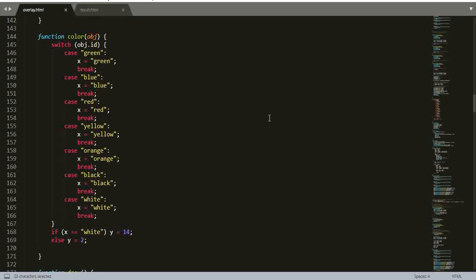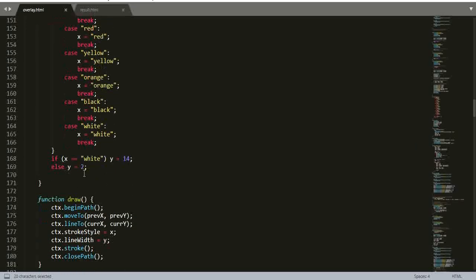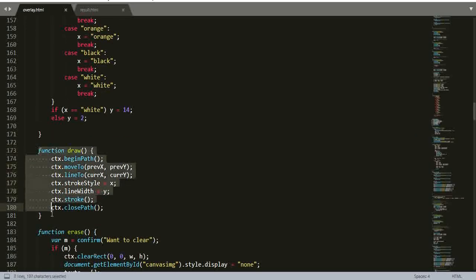Whenever we click a particular color, the x value will be changed here. Now the functionality here is to draw with the color. To draw anything, we call ctx.beginPath. After that, the current ctx has a cursor pointer, which moves to the previous x value and previous y value. Then we draw a line to the current x value and current y value.